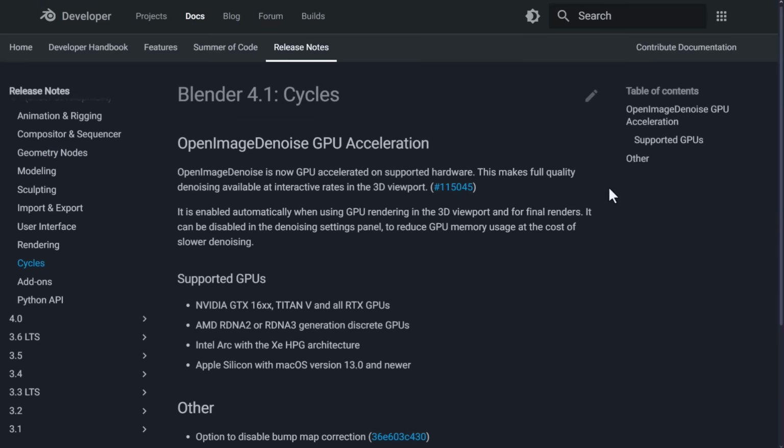And for Cycles, Open Image Denoiser is now GPU accelerated on supported hardware. You can now take full advantage of this, as this makes full quality denoising available at interactive rates within your 3D viewport. And the GPUs that are supported include the NVIDIA GTX 16XX series, all the way to the Titan V, and all RTX GPUs.